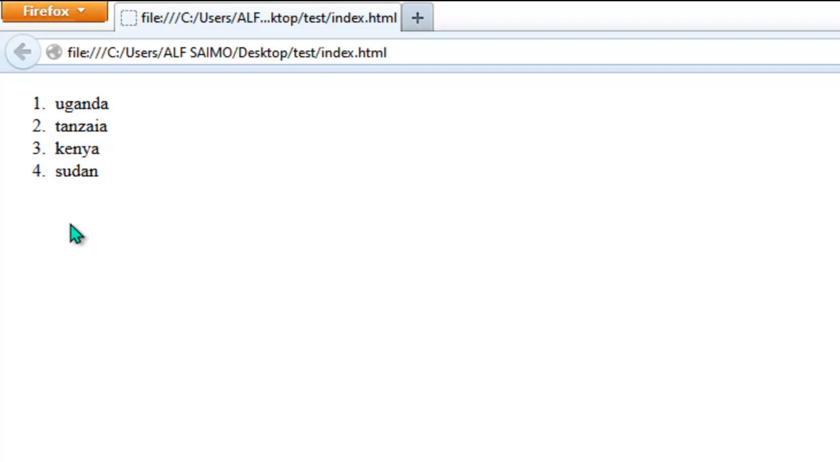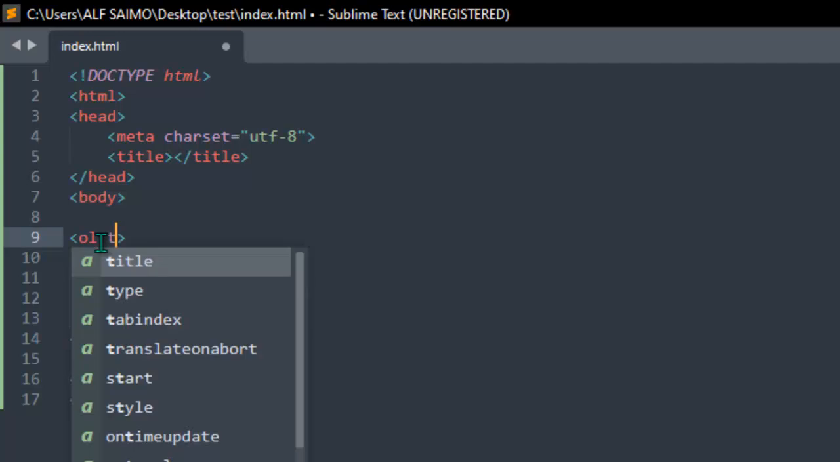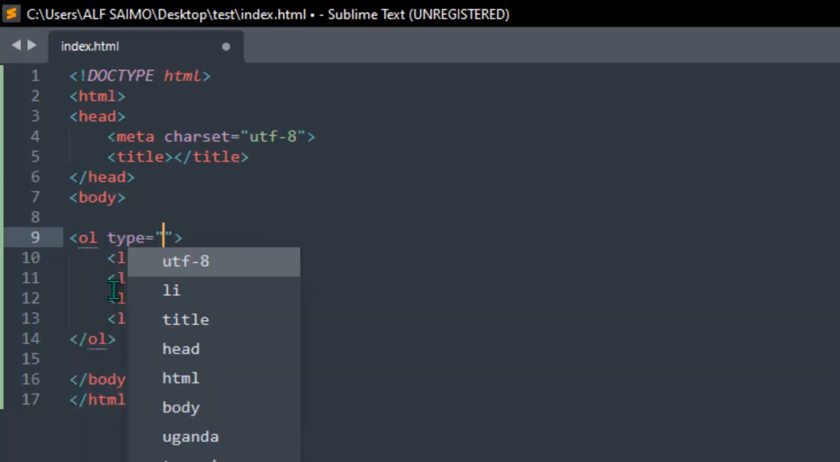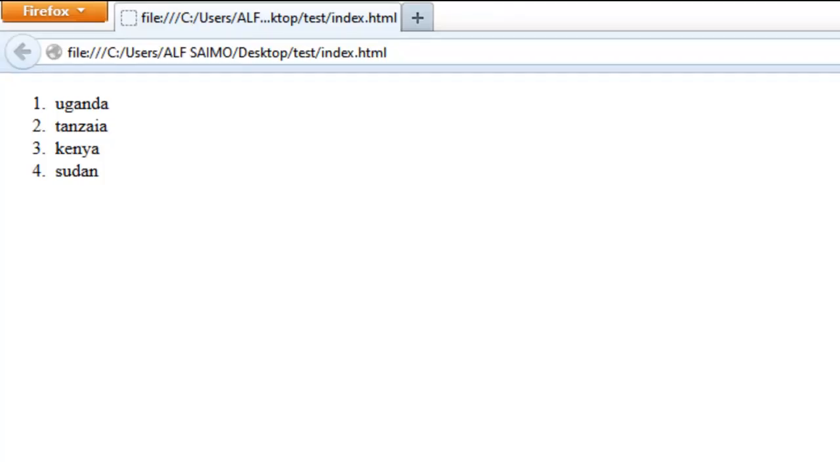But within the ordered list itself, we have what we call types. If I come back to my code, here I have the ordered list and list items. If I want my items to be in Roman numerals, I'll say type I, and I save this. It will change everything and come back in Roman numerals. If I run this, you see they are now appearing in Roman numerals.